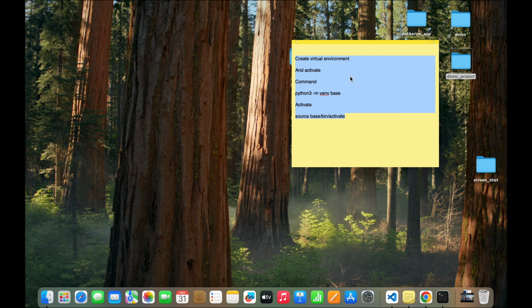Create a virtual environment and activate it. Command: python3 -m venv base, then activate with source base/bin/activate.